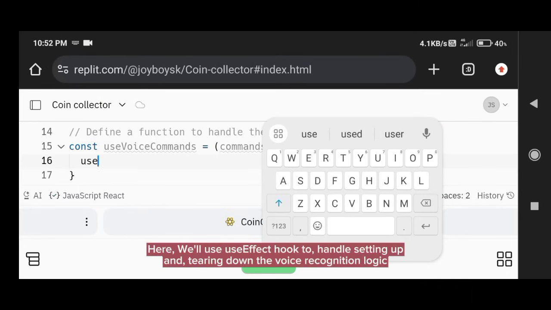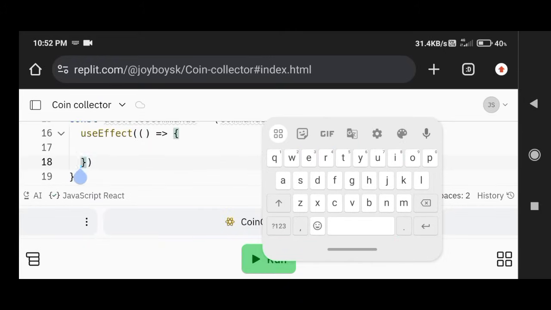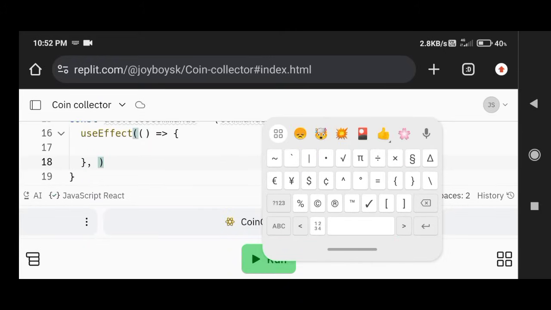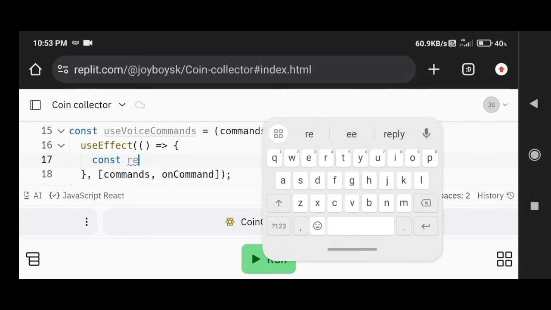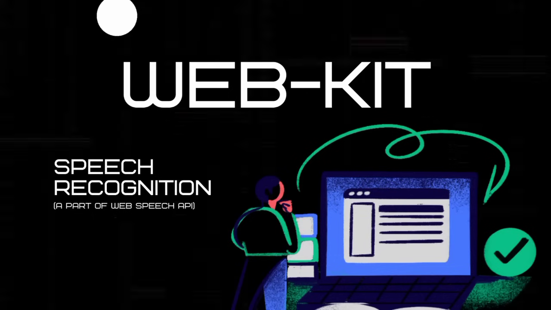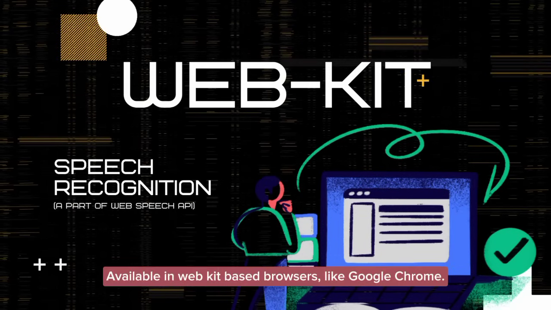Now, coming inside this OC_voice_commands function, let's use the useEffect hook to handle setting up and tearing down the voice recognition logic. That's because you need to keep running the voice recognition when the commands and onCommand are ready. After declaring, we'll be importing the actual voice recognition logic inside, as in JavaScript we have a Web API for a special case like this.